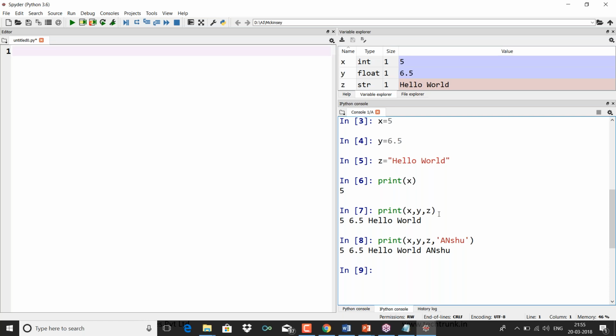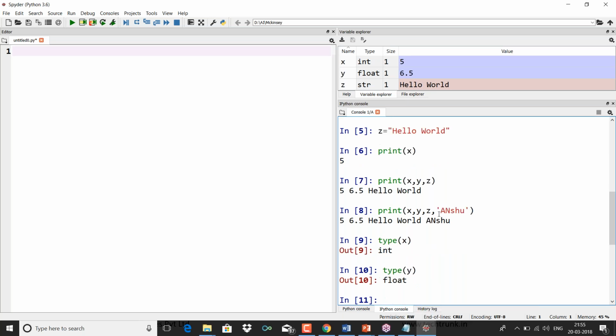Now, whenever you have declared a variable and you want to look at the type of variable, let us say you don't want to go to the variable explorer and still you want to see the type of variable, so you can use the function called type. Type of x will tell you the data type of x is integer. Similarly, type of y will tell you the data type of y is float.